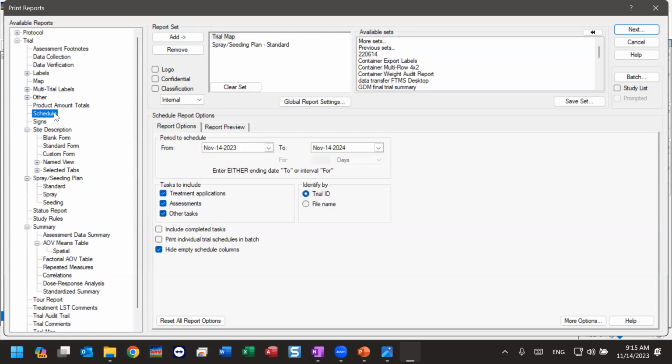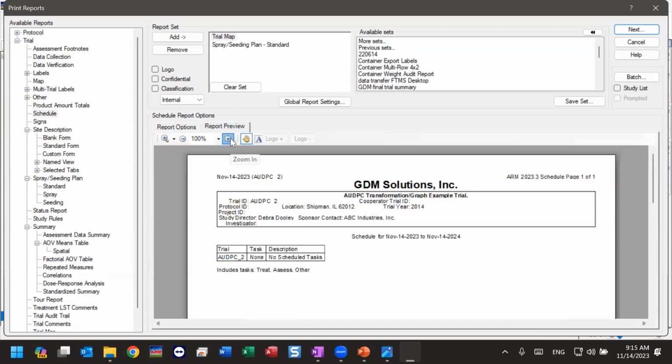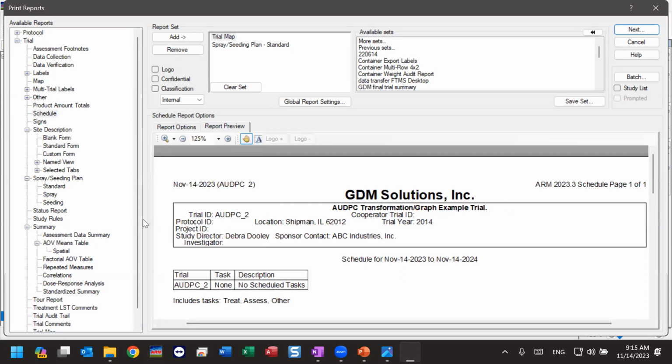There's the schedule, so that would show the schedule tasks editor. Any tasks that you have filled out would be in that report. Let me show on the preview. I'm not sure if I have any. Yep, no schedule tasks here, so a little bit boring.